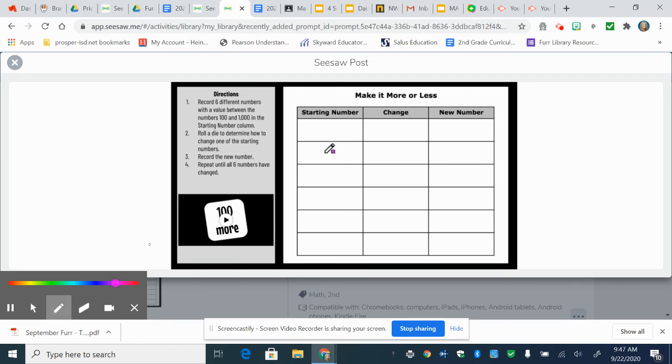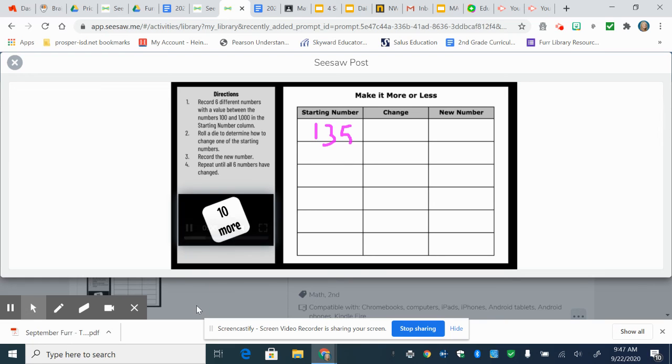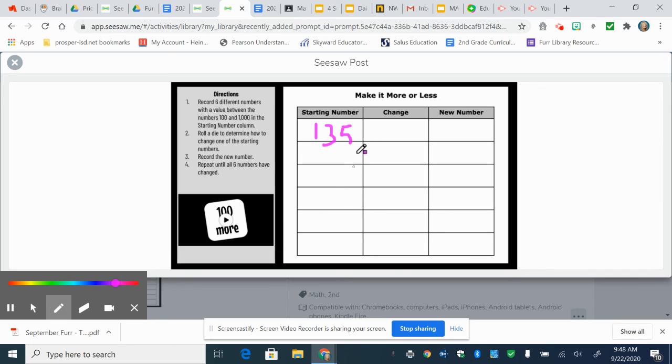So on this problem, on Seesaw, let's say I had a number, 135, okay? This change, when I rolled the dice, told me to do 100 less. Okay, so I have to stop it again. So now I'm going to say my change is 100 less, so I could just do minus 100 because that's 100 less. Or you can write 100 less and then think about what's the new number. Well, if I take out that 100, I only get 35.